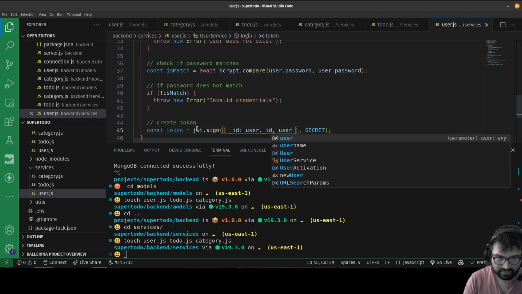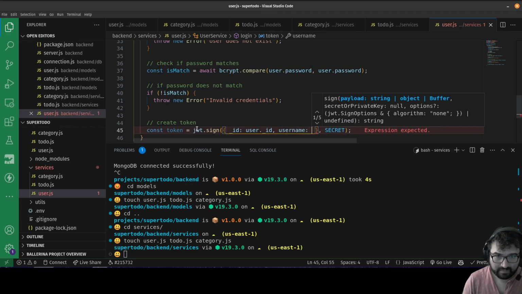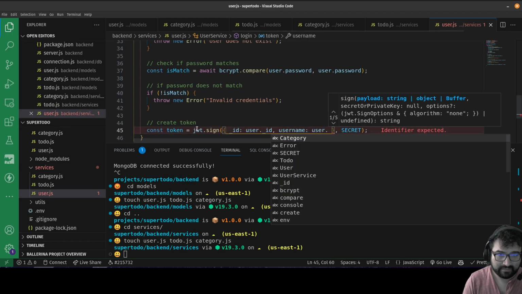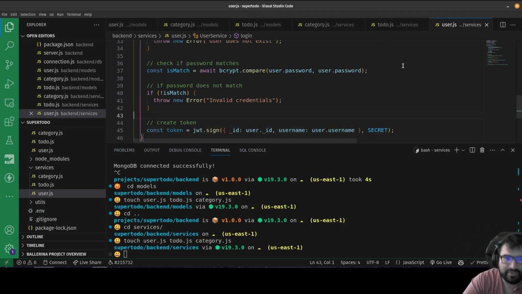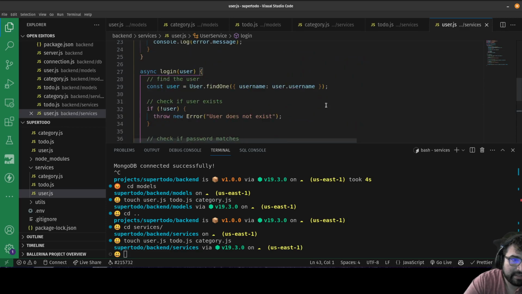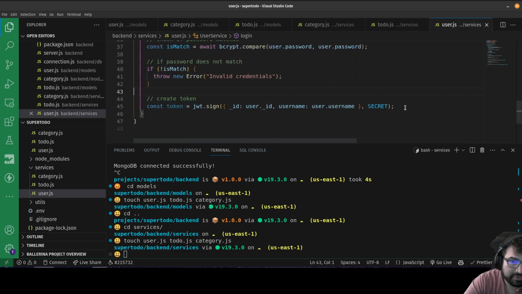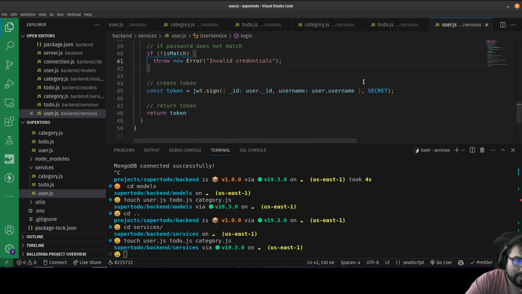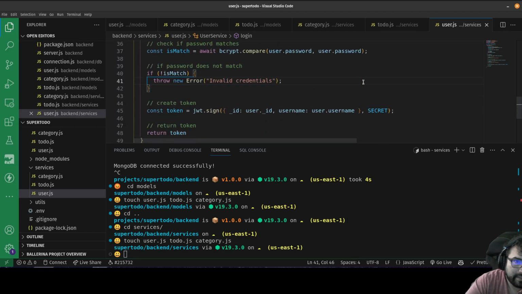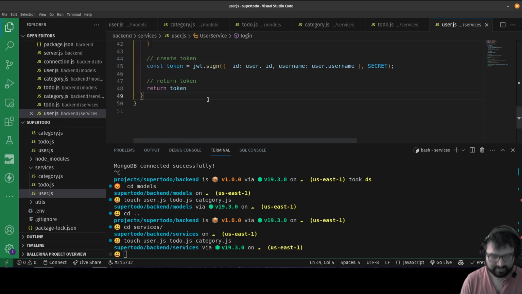And username, user dot username. That way we always have that in the token and when we get responses back. And then what we want to do is return the token. Cool. So it'll throw an error if there's a problem. Wonderful. And the last thing we want to do is have the logic to decode a token.